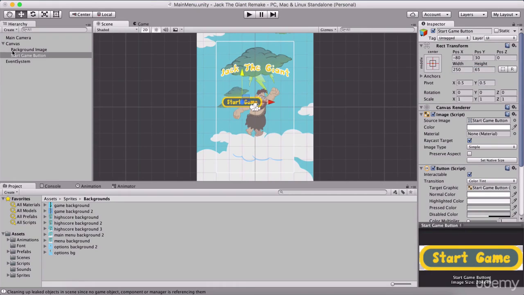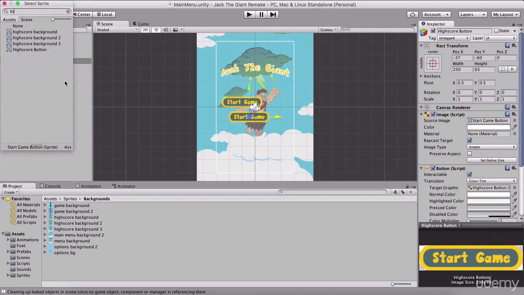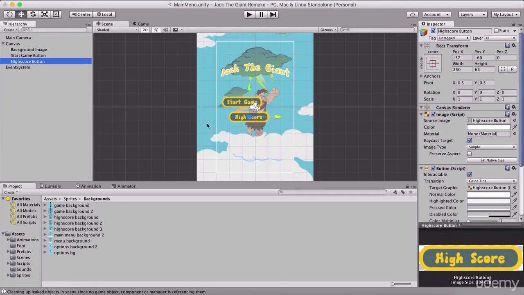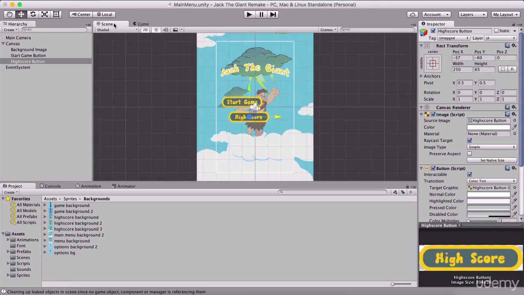So this is our start game button, and I'm going to copy it and position it here and move this button a little bit here, and this is going to be our high score button. So here I'm going to say high score button, and I'm going to filter here for the high score button, and I'm going to select it. So this is what we have for the high score, and this is how it looks in our game.